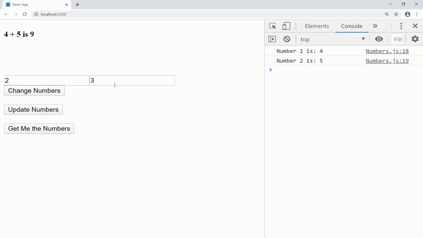Well, let's see what the numbers are on the back end. Get me the numbers. We see number 1 is 2, number 2 is 3. So on the back end, the state is changing in the app. This is one of the ways, one of the major ways, ReactJS handles state. Let's go to the back end.